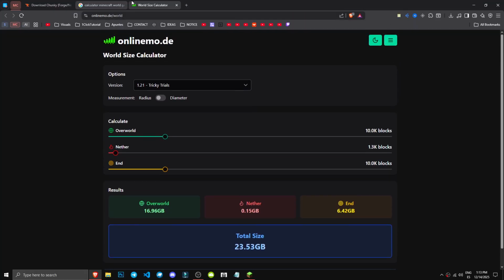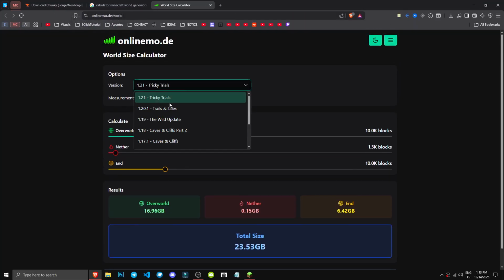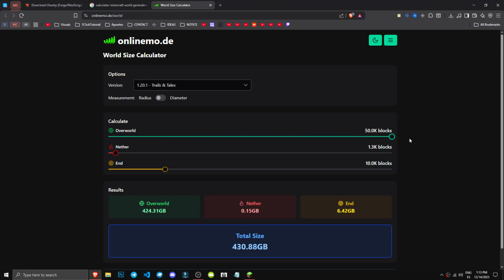Here, for example, we have the world size calculator, right? And the version appears there. So let's select 1.20.1, and we'll tell it that for the overworld we've generated 50,000 blocks. Well, I understand that's the radius. It says so right there, okay? A radius of 20,000 blocks, okay?